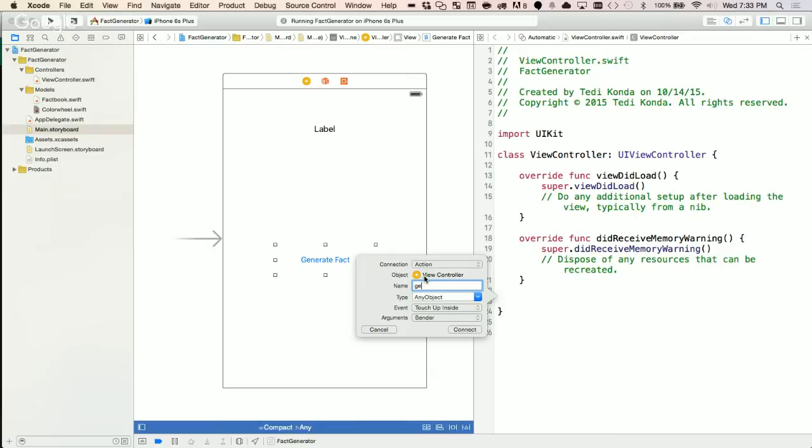So we'll call this generate fact, or just generate fact action. There we go.